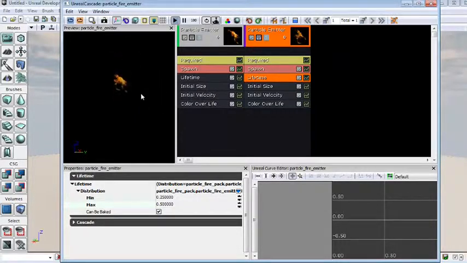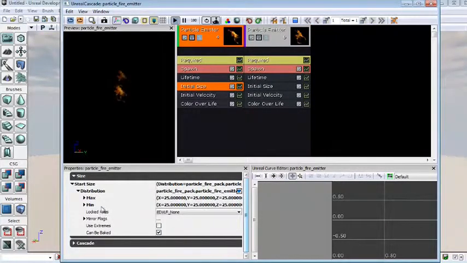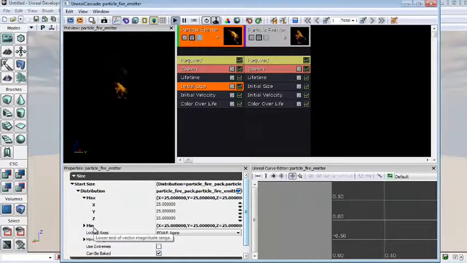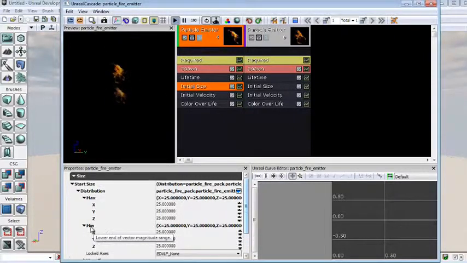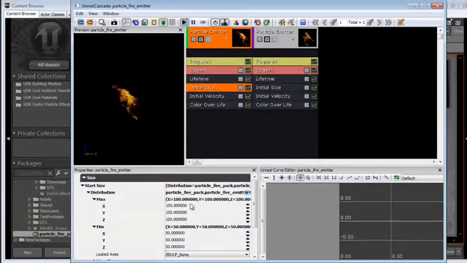We could probably fiddle around with the size as well. So just go to initial size, and we want it to start off big, and then as it sort of weakens, it'll go smaller. So for minimum, we'll put 50, and for max, we'll put 100. And making sure that we adjust the other one as well.